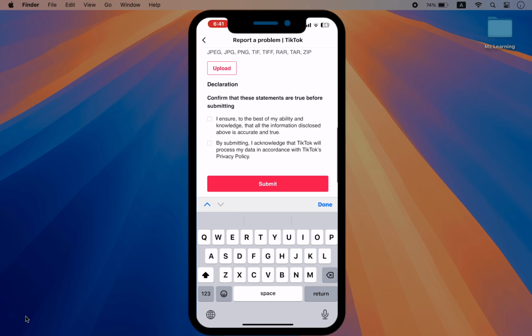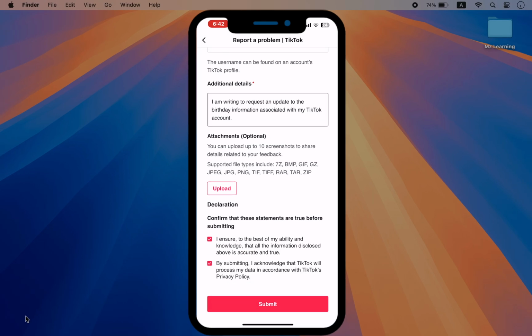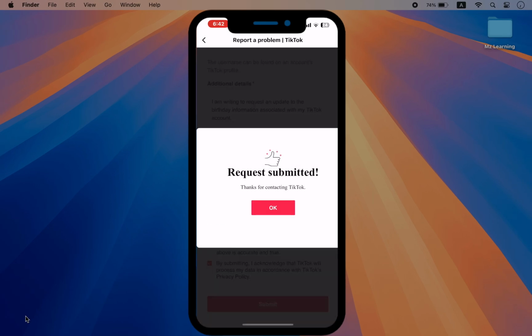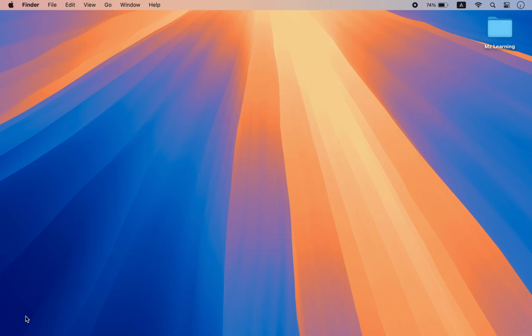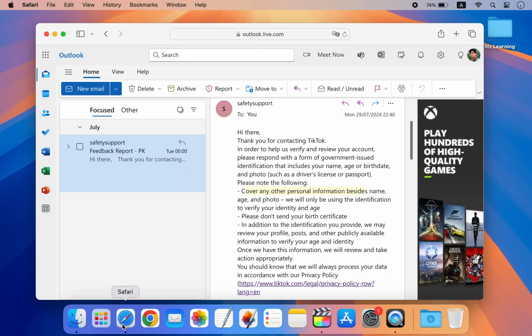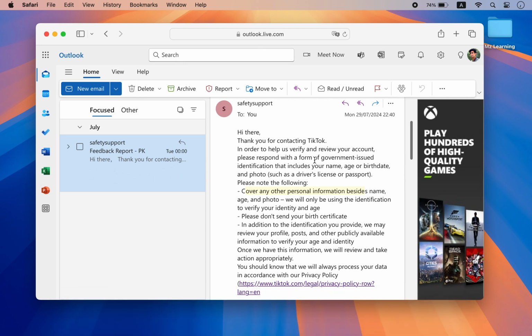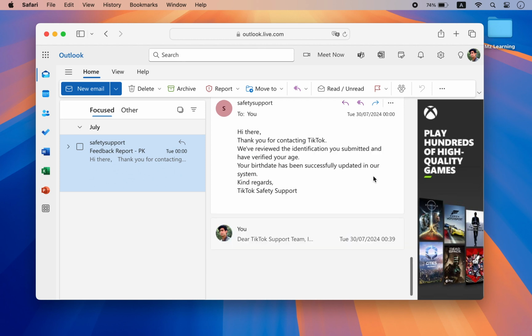Now, confirm these two statements and submit your request. TikTok will contact you via email. It may take a day or more. TikTok will ask for your government ID card or passport to verify your birthday. When you send it, they will immediately update your birthday information.